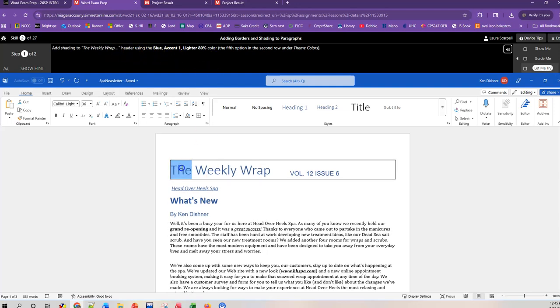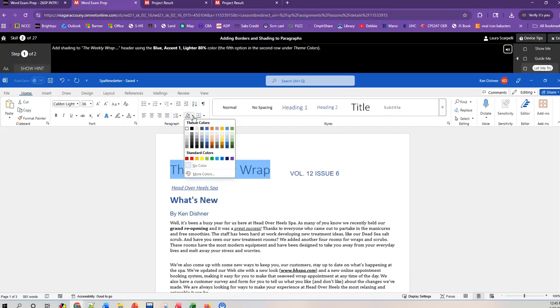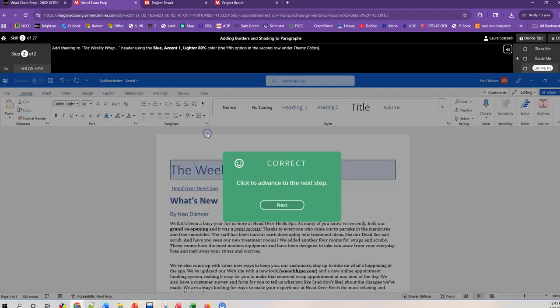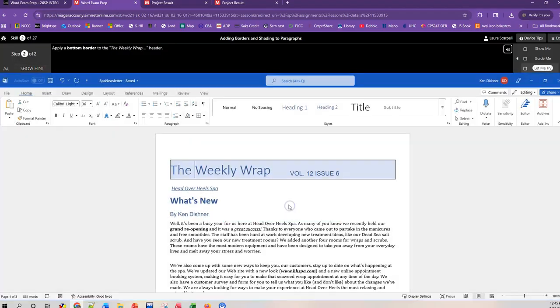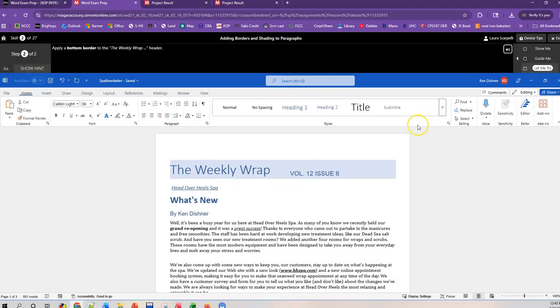Okay, so click on this and add shading. And I think it was blue, lighter 80. Yes, it's this guy. Okay, and then again, you can just move on to the next activity, or you can go back to where you were.